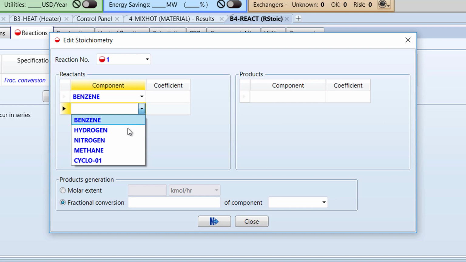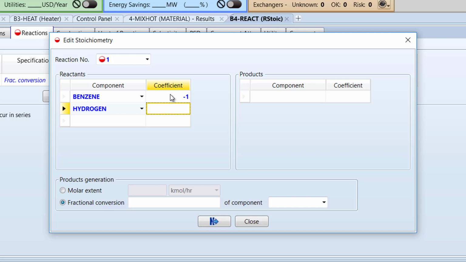Next, specify the coefficient of benzene to be -1, a negative indicating what's being taken or is required for the reaction to proceed. Then, specify the coefficient for hydrogen to be -3. Now, in a component cell in the products box, select cyclo-01 with a coefficient of +1, a positive indicating what's being produced or exerted.